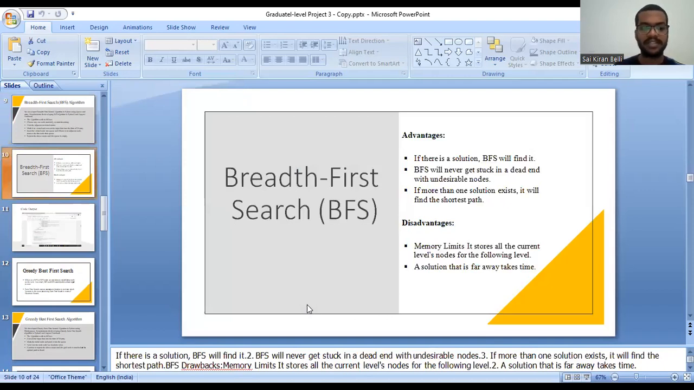Coming to the advantages, the solution will definitely be found by BFS, if there is some kind of solution. BFS will never get trapped in a blind alley, which means unwanted nodes. If there is more than one solution, then it will find a solution with minimal steps.